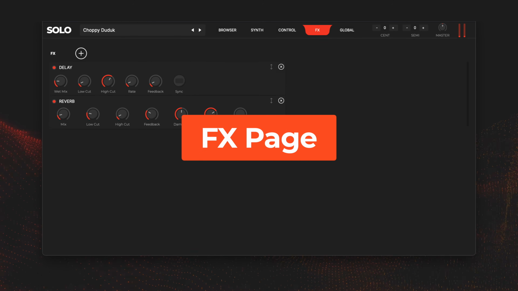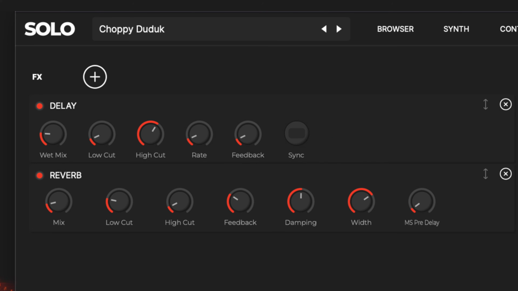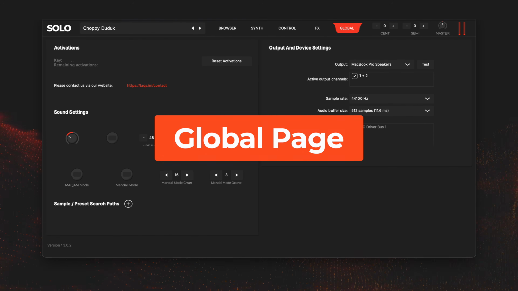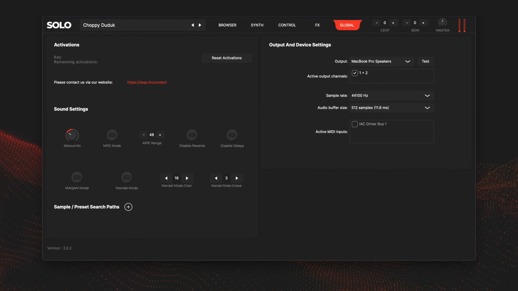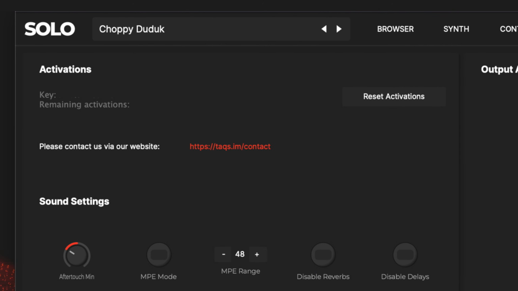FX page. The FX page adjusts the effects used for the preset. Add, reorder, or remove the effects in any order you like. Global page. The global page adjusts settings that globally affect Solo. The activation section manages your license keys. Solo can be activated on up to 5 different machines. Click Reset Activations to reset all of these activations at once.